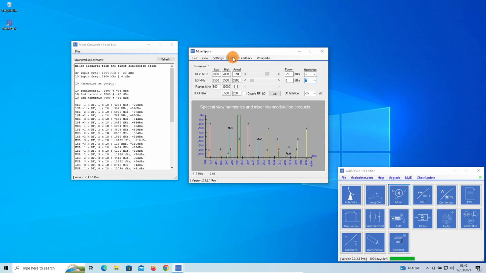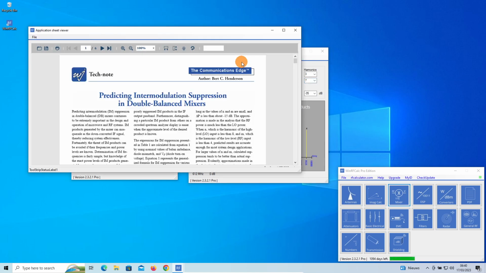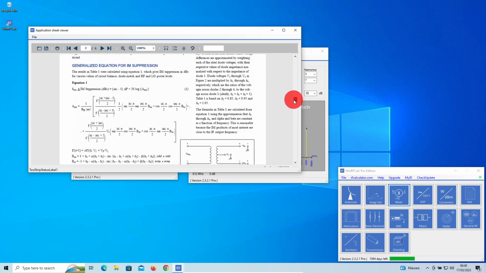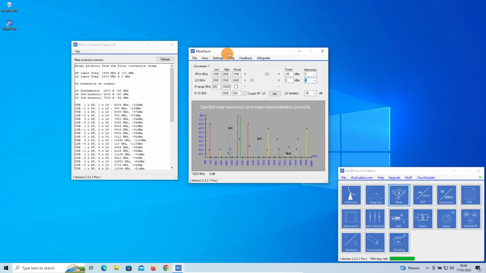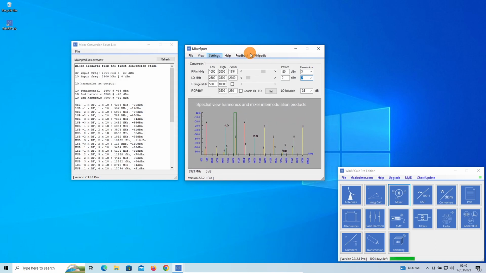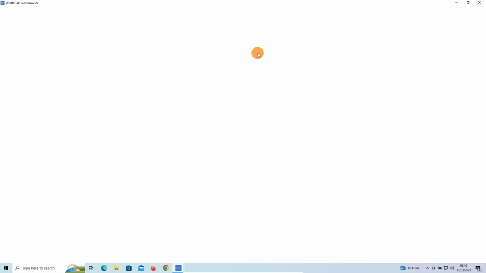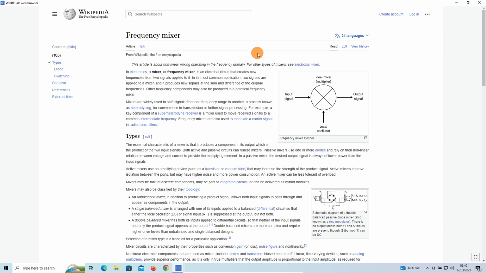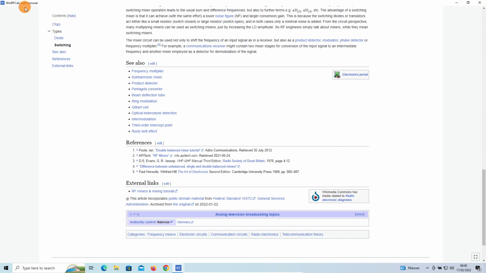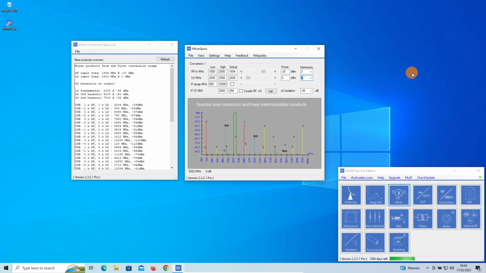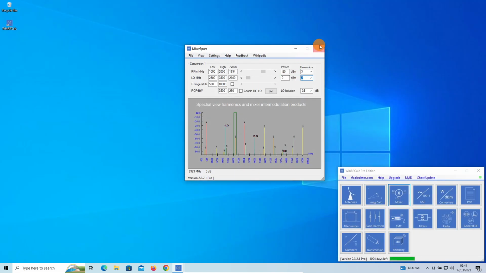Okay, everything is based on the information in this app note from Watkins Johnson, Bert Henderson, from a couple of years ago. Interesting article, and all the information in this article is translated in this mixer spurs calculation. If you need a little bit more background information, we have a quick link to Wikipedia, and read here everything you want to know about mixers. By the way, this is using the own Windows RF calculator web browser, so it's its own window, and we're not using Firefox or any other program.